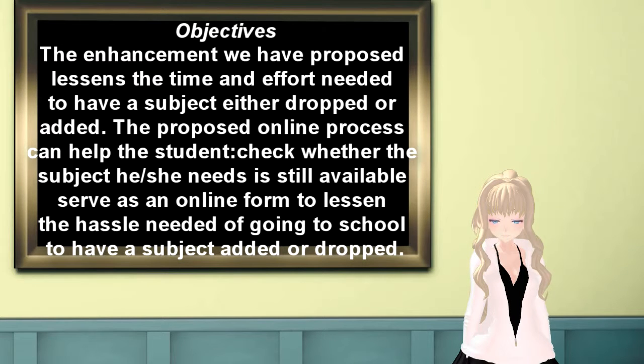For the objective of the study, the enhancement we have proposed will lessen the time and effort needed to have a subject either dropped or added. The proposed online process can help the student check the availability of the subject they would like to add or drop, and it can also serve as an online form to lessen the hassle of needing to go to school to complete and fix their schedule.